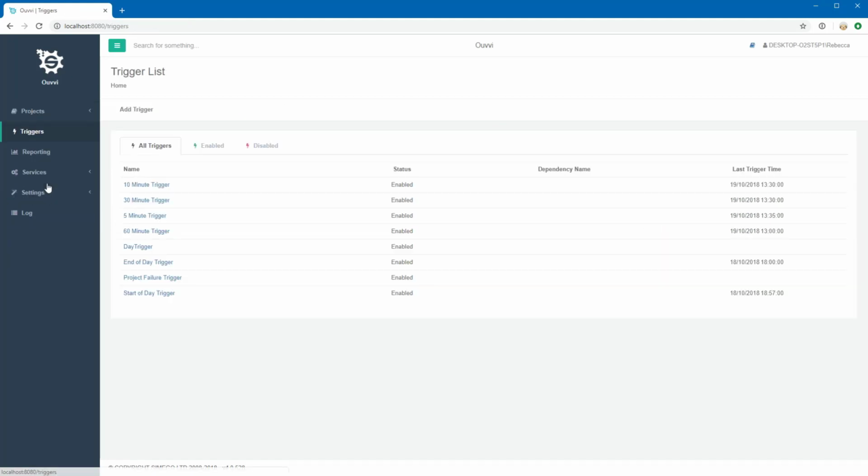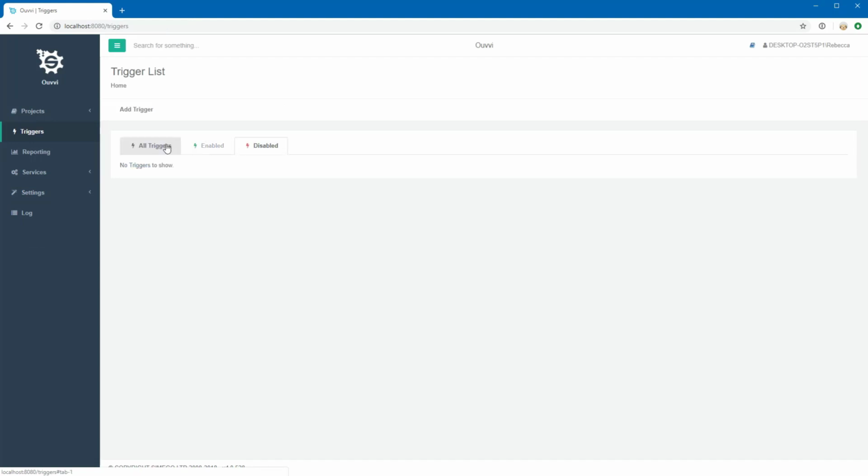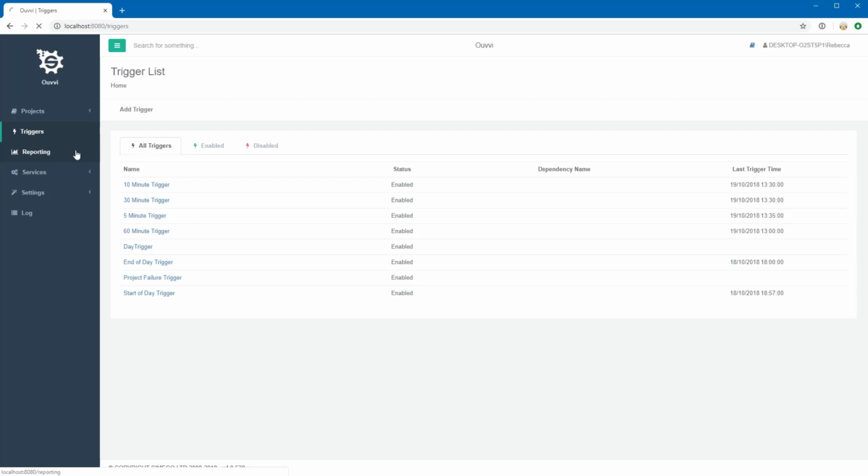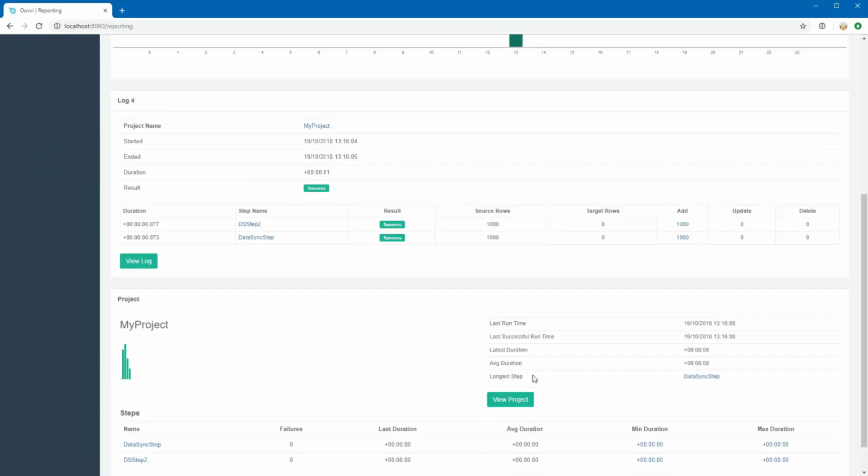If we click onto Triggers, we can view all the triggers stored. We can then filter these to all enabled and all disabled. If we click onto Reporting, we can see a visual overview of the projects that have run each day.